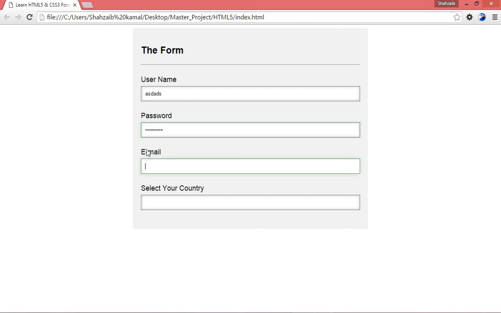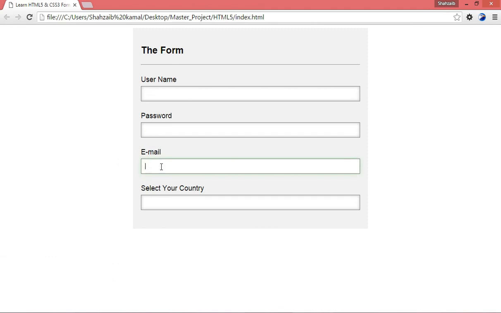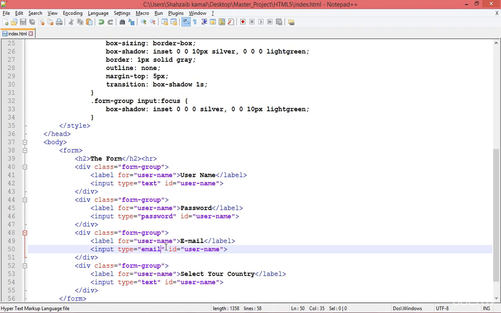But is it the email? No, this is simple text. This is the old way. But now we can set the type to email. Now refresh. So how can you declare this is an email? Exactly, you just declare it, and it will be validated when you press the button.